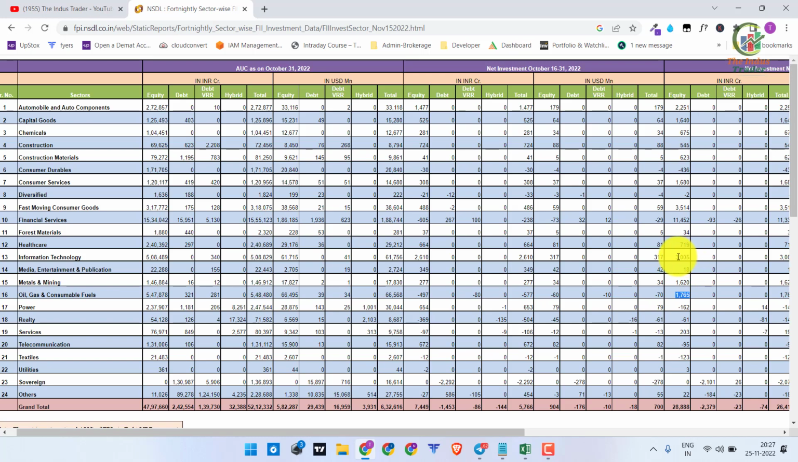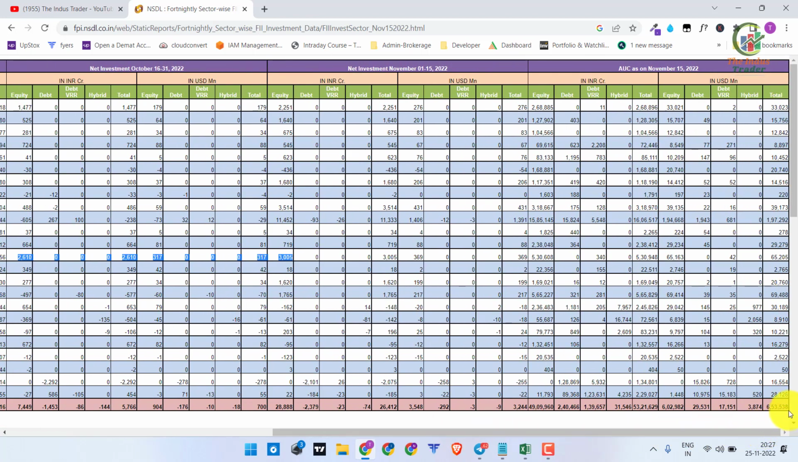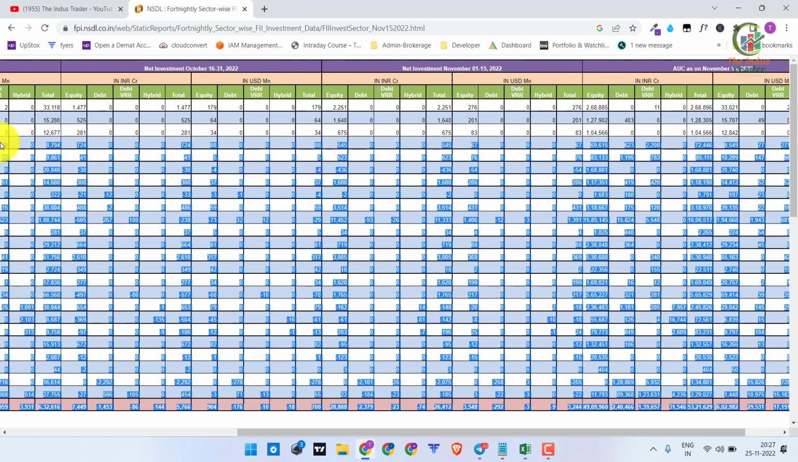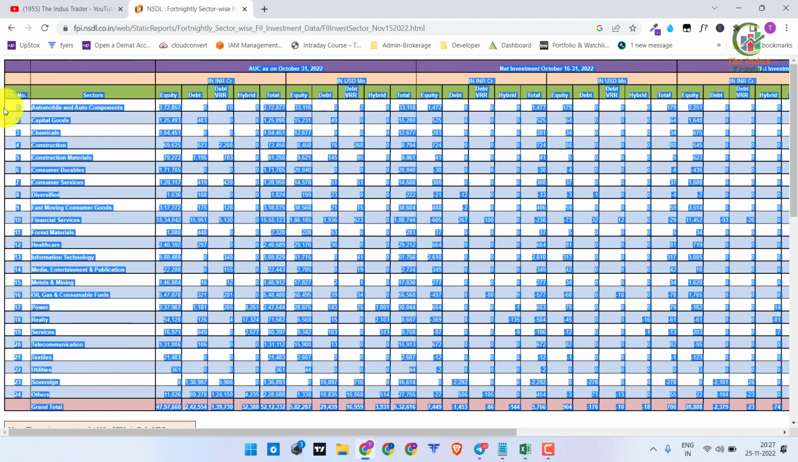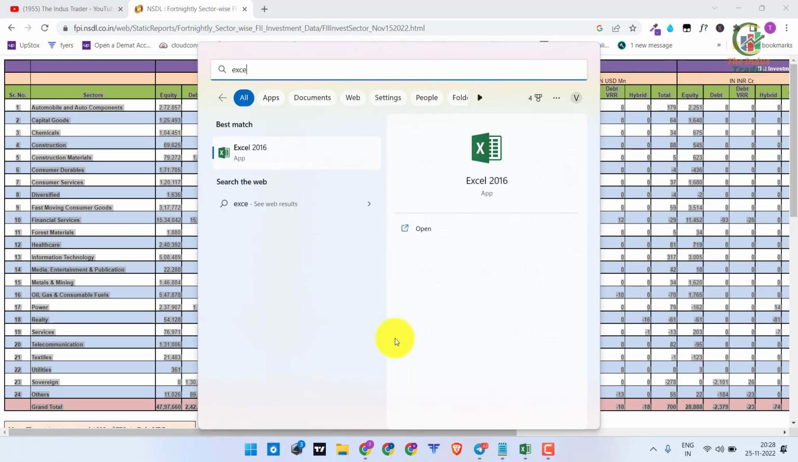And you can also see this information: IT went from 2610 to 3500 crores invested. So you can analyze data like this. Coming to how to save this, simply select all the data up to here, press Ctrl+C, and open your Excel.